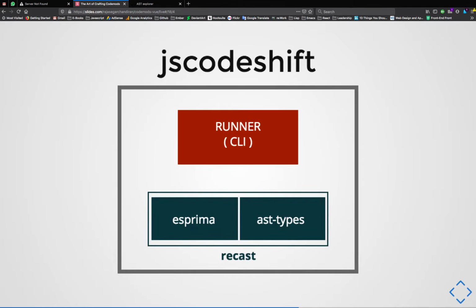And then underneath recast are the other two things, called Esprima and AST types. Esprima is the standard JavaScript spec for generating abstract syntax trees. It is based on the Mozilla SpiderMonkey parser API, I guess. This is the standard spec for AST in JavaScript. Any library or tool which deals with AST should follow the Esprima tree spec.